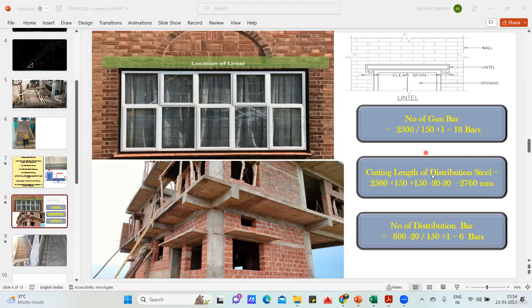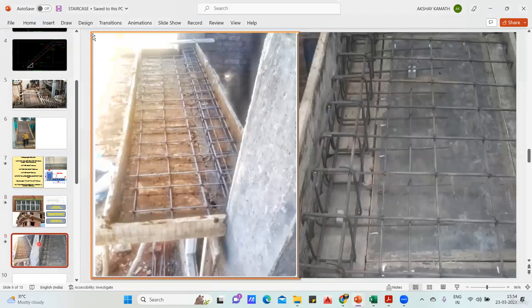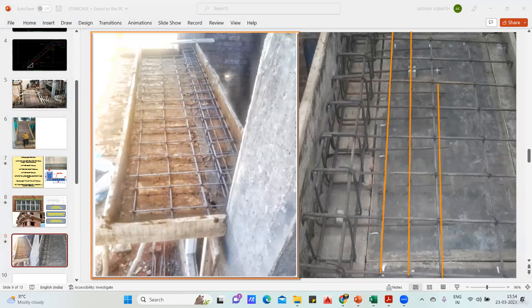Next is the distribution bar. What is a distribution bar? If you observe carefully, this was your main bar, that is the gun bar. Beneath that, you are going to pass a bar, which is called distribution steel. So how will we find the cutting length of the distribution steel? You can see the distribution steel here also. To find the cutting length of a distribution steel, you should know the length of this, and if you know the length of this, you can find the distribution steel cutting length.